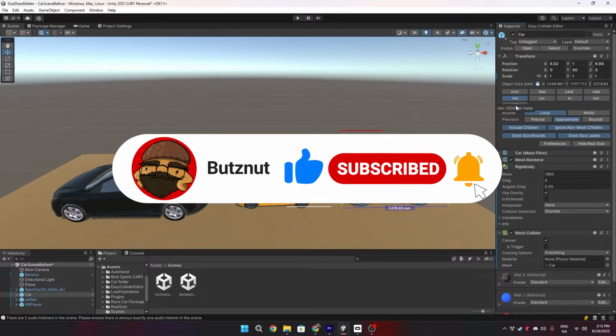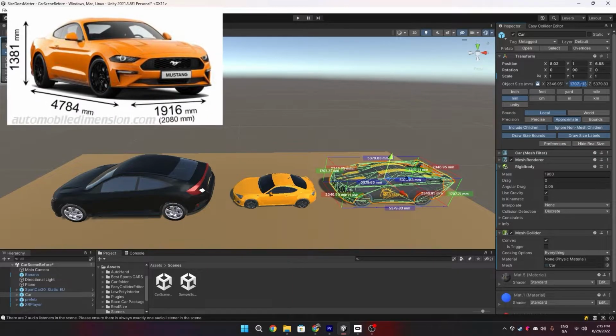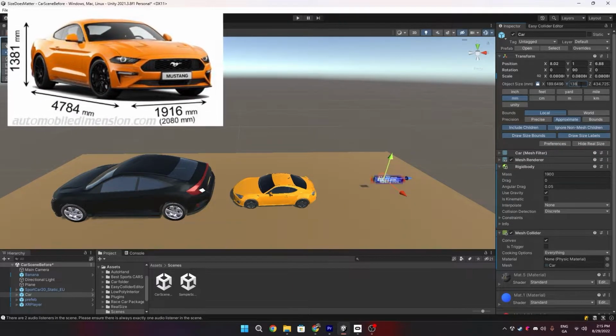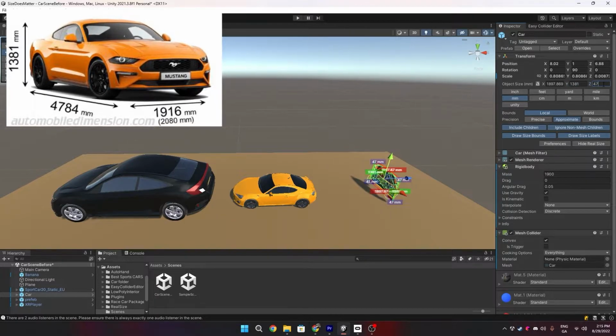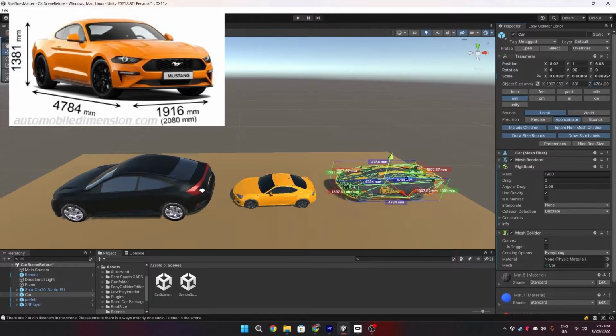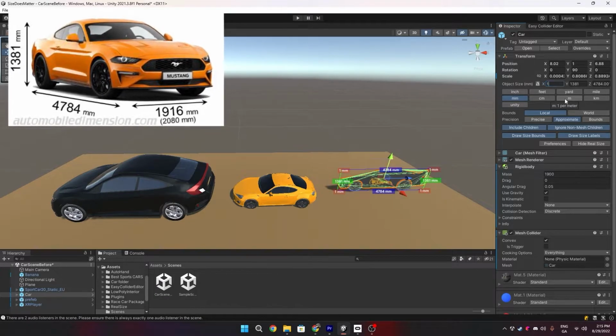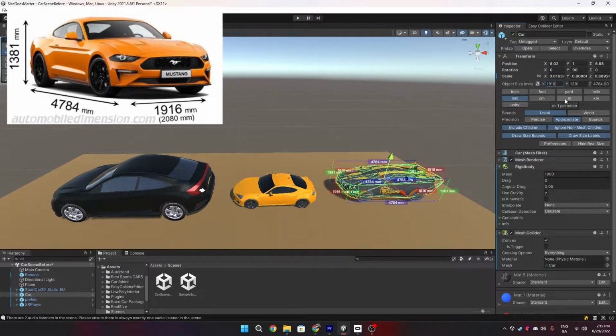So let's start with the Ford Mustang. A height of 1381 millimeters, length of 4784 millimeters, and a width of 1916 millimeters.